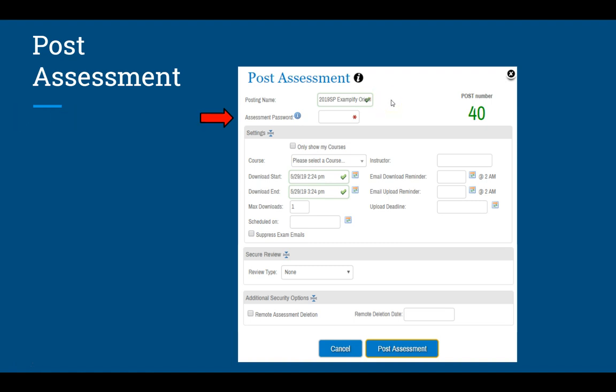Okay, the next thing to talk about is the assessment password. This of course is very important. This is the thing that you have to give your students so that they can take the assessment. Remember that they'll be able to download the assessment within the download window that you specify, and I'll go into that in a moment. But they won't be able to start the assessment until they get this password.